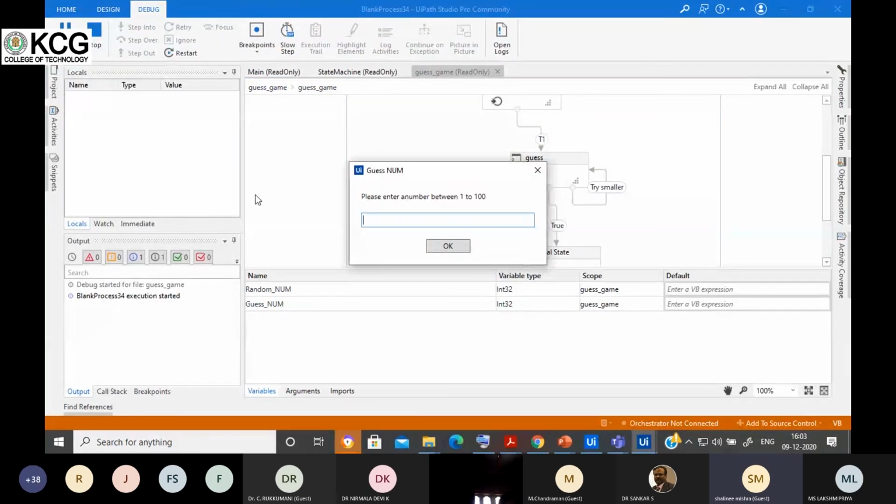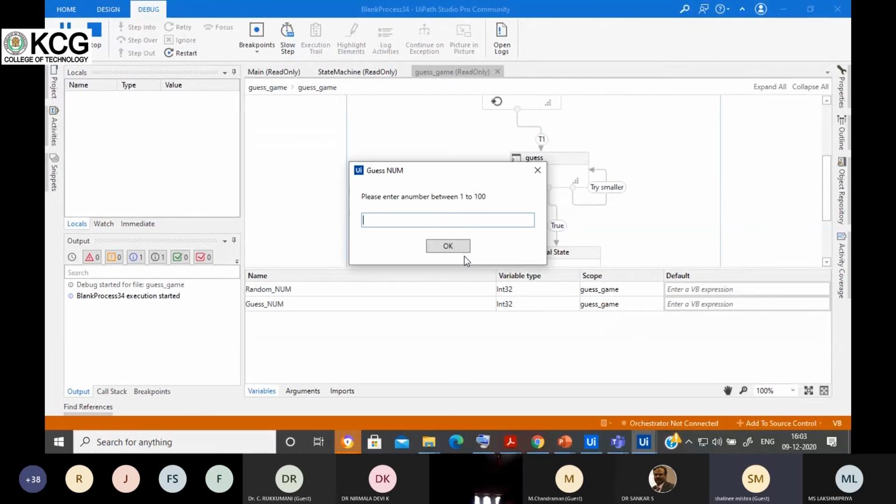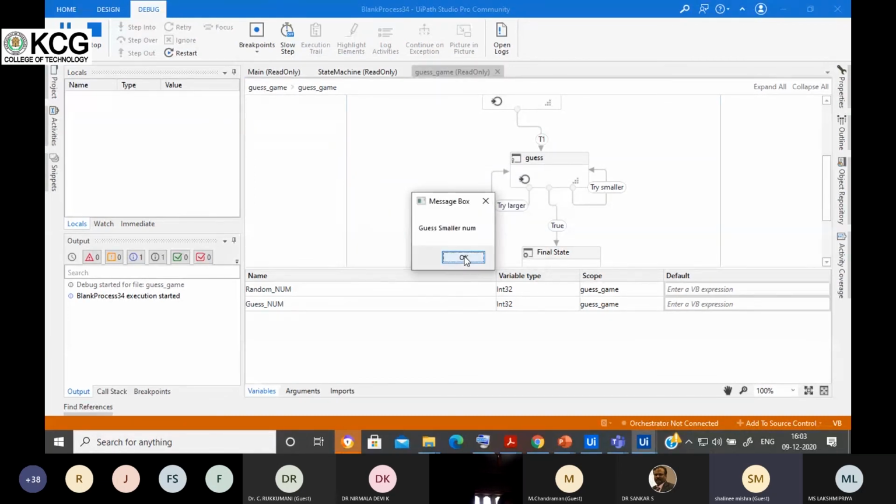Now it is asking me to please enter a number between 1 to 100. Suppose I enter the number as 50. Now you can see it is asking me to guess a smaller number. So I need to guess a number less than 50, 30. So the number is between 20 to 30, because now I am getting try larger.